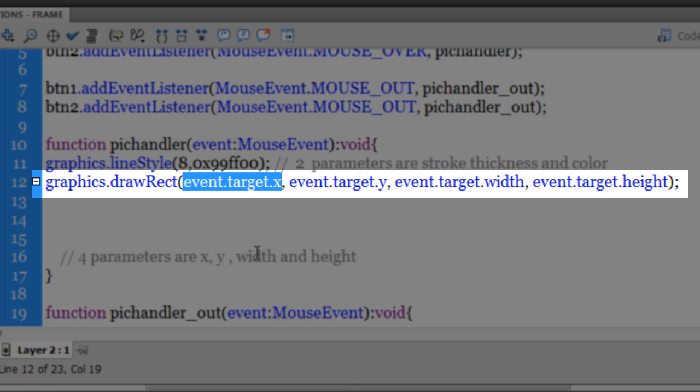Okay, similarly the y coordinate I've substituted with event.target.y. So basically the y coordinate of the event, which is the mouse over, the target is either btn1 or btn2, and so event.target.x, event.target.y for the x and y coordinates, the 2 parameters, and for the width and the height, I'm saying event.target.width and event.target.height.